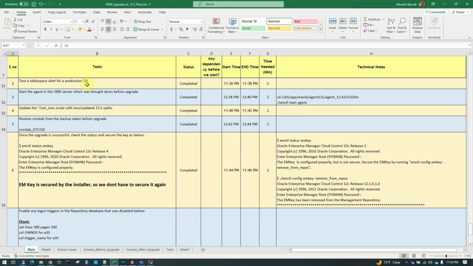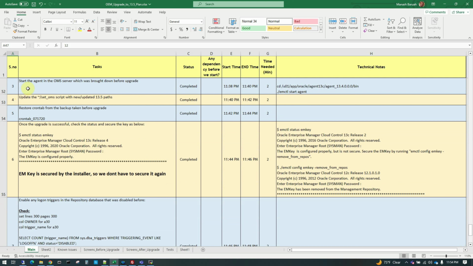Step number 2, test a tablespace alert for a production database. It's just to make sure that after the upgrade, all the alerting mechanisms that were in place before are still working. To do that, you can test a tablespace alert to make sure that your alerting system is working fine. Step number 3, start the agent in the OMS server which was brought down before upgrade.